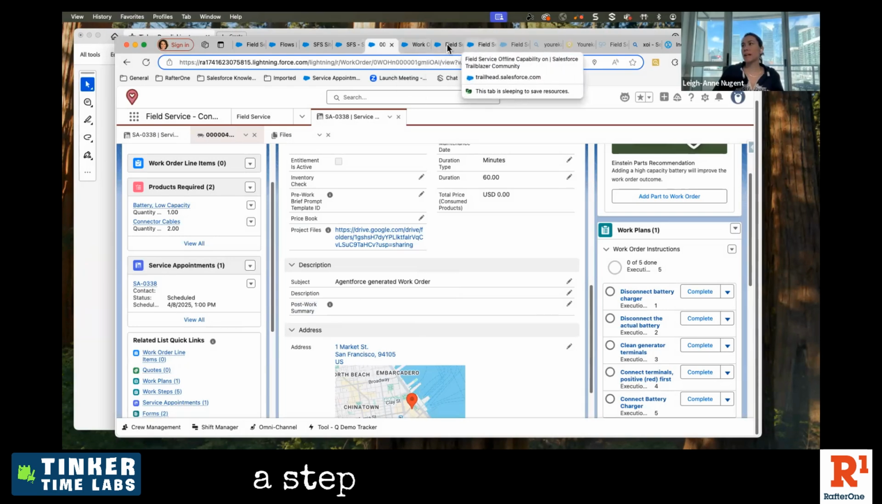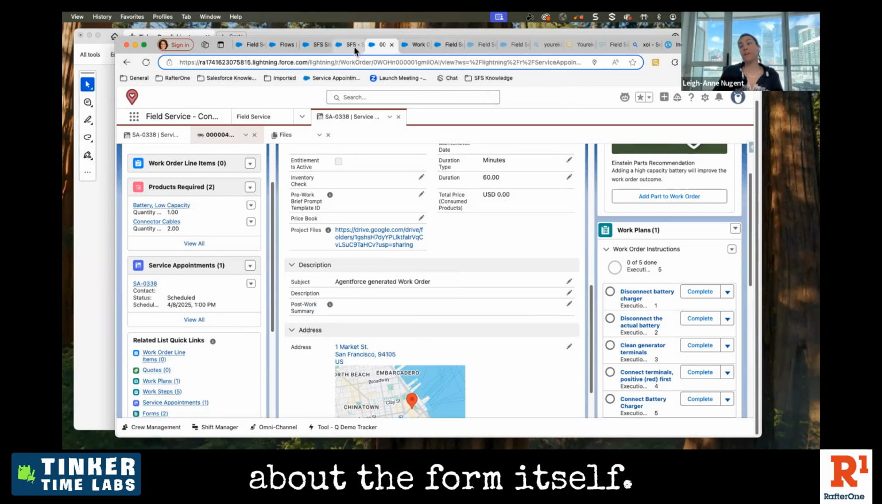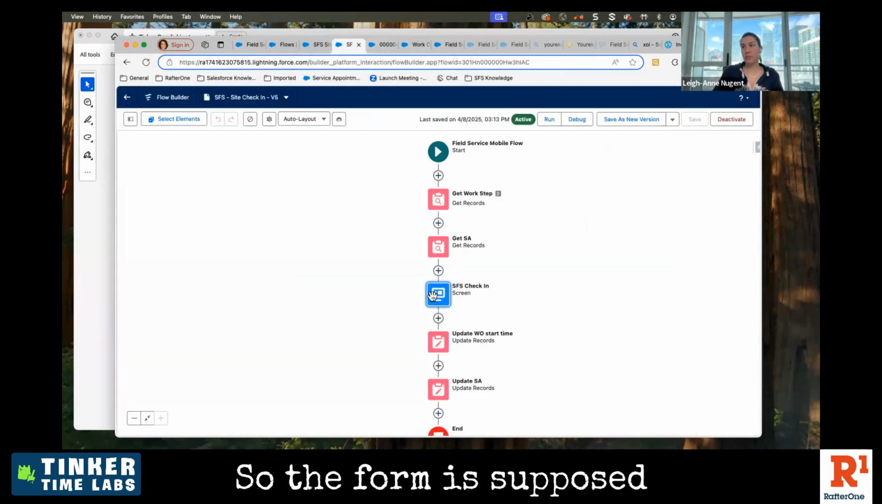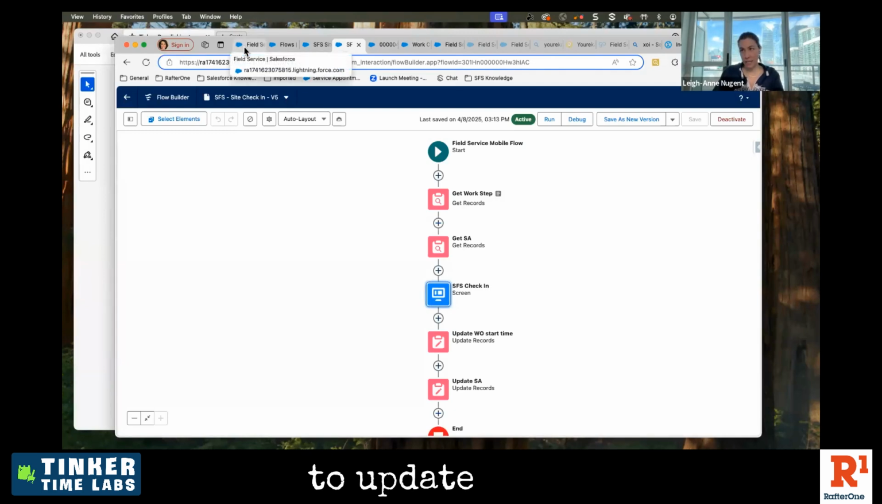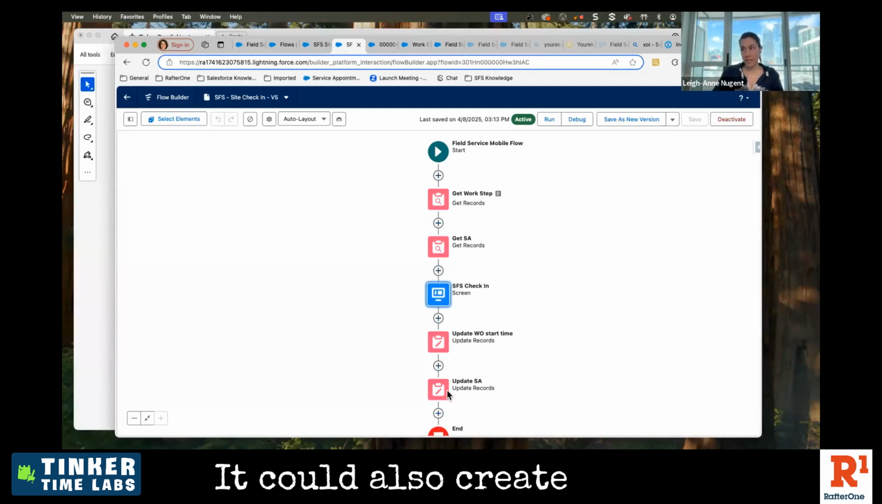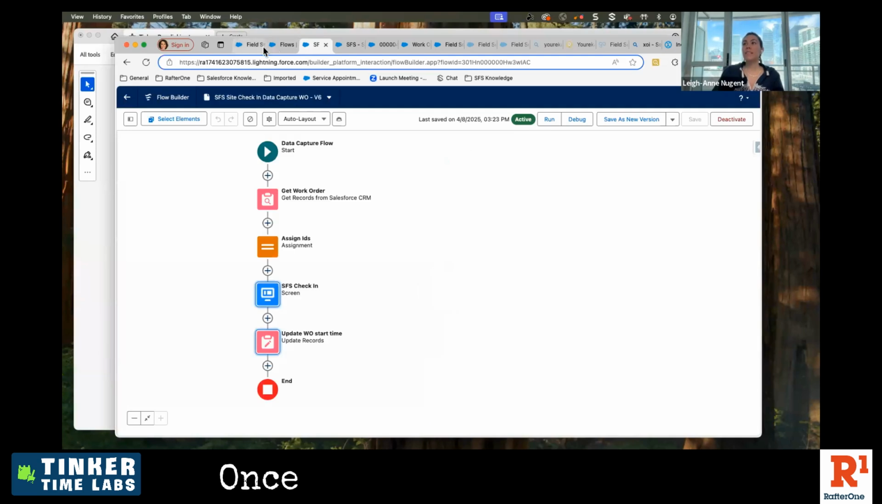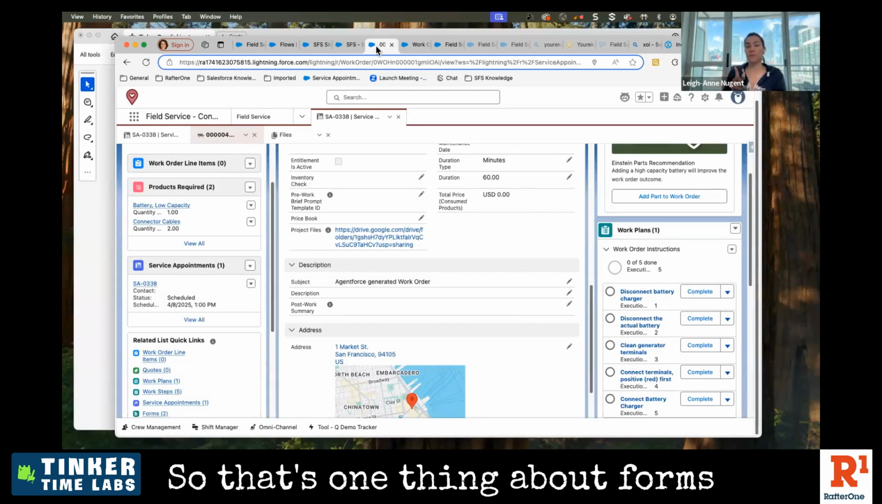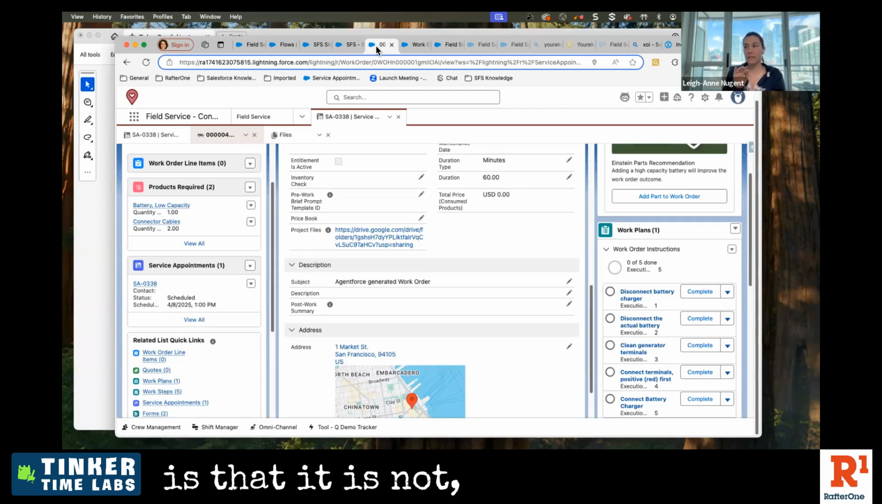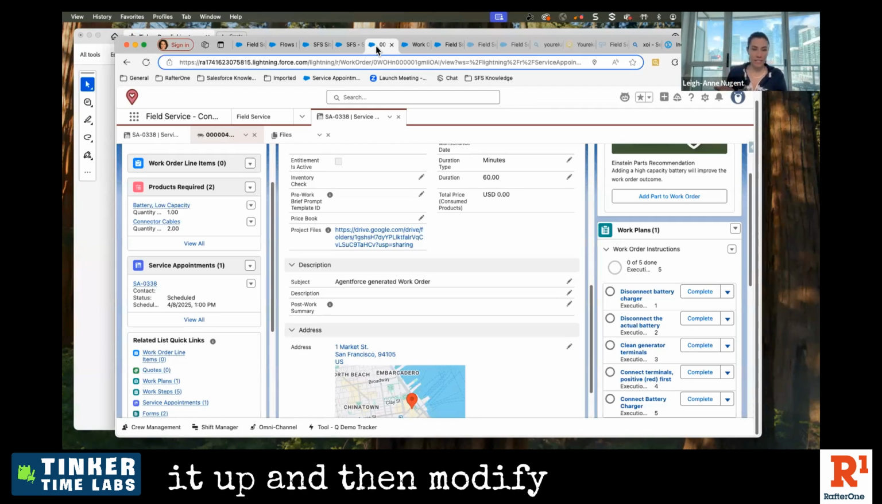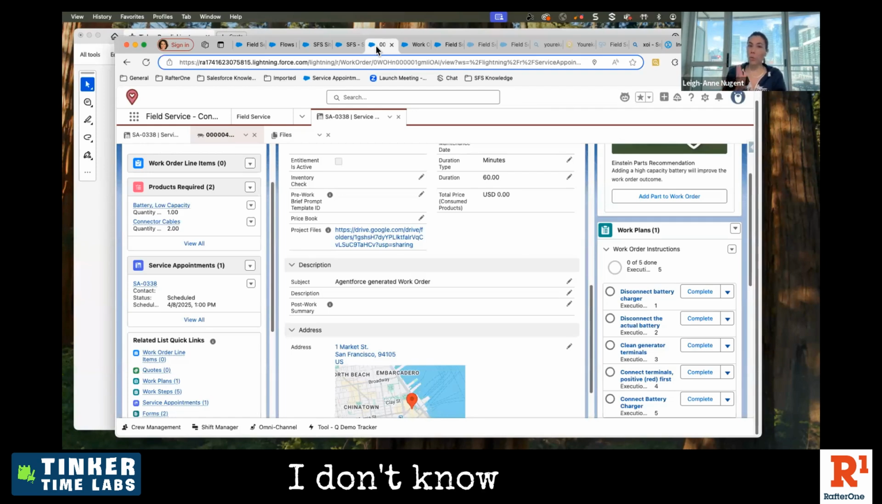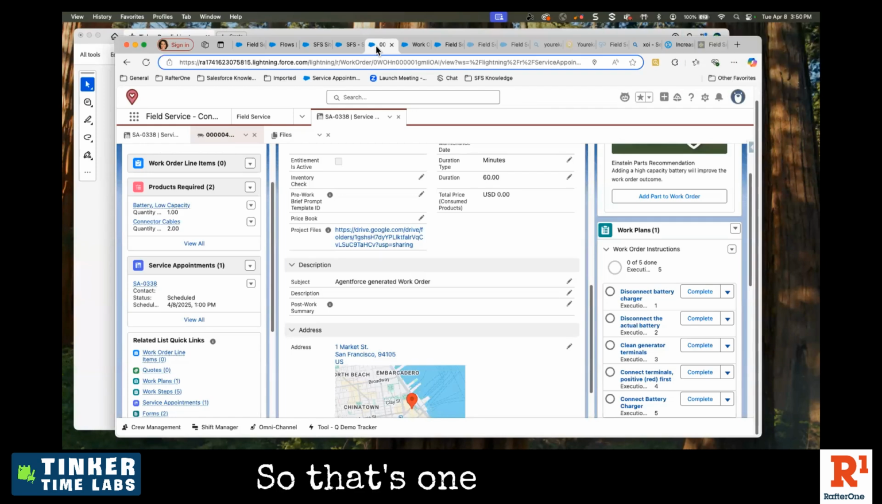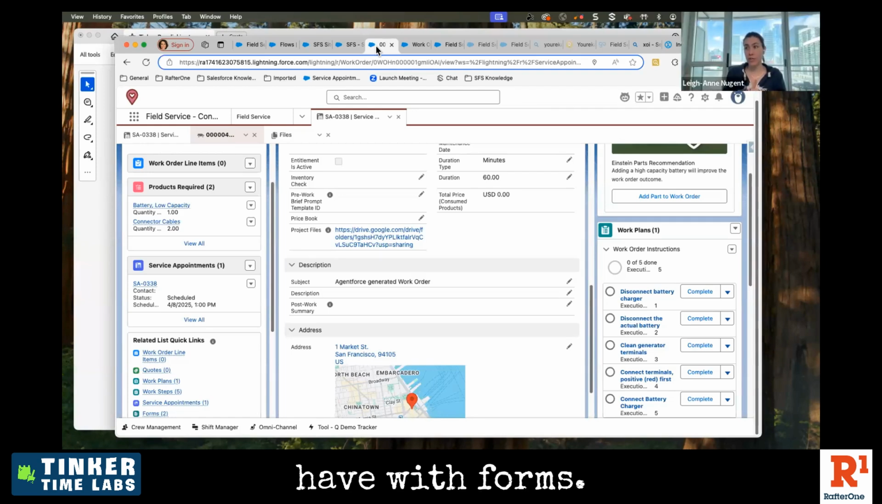Okay, so I'll just take a step back and think about the form itself. The form is supposed to update data. It could also create data. Once a form is completed, you cannot edit it. You can't open it up and then modify the data. I don't know when that's on the roadmap. So that's one current limitation that we have with forms.